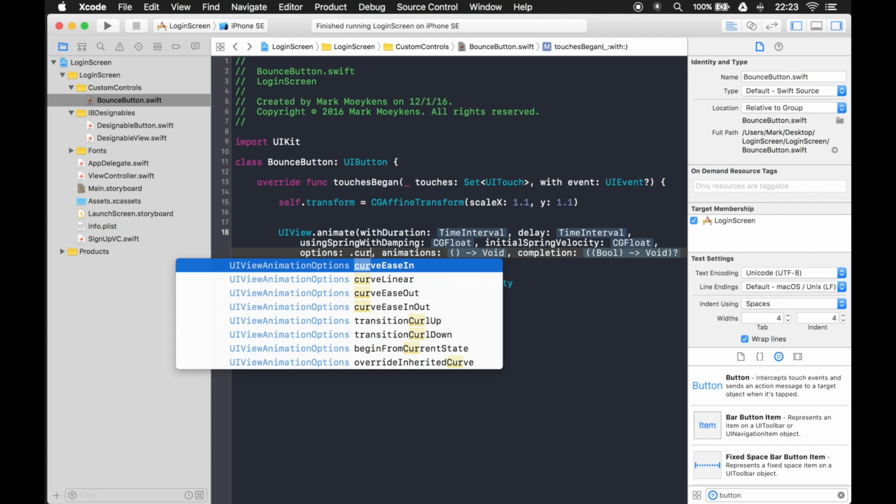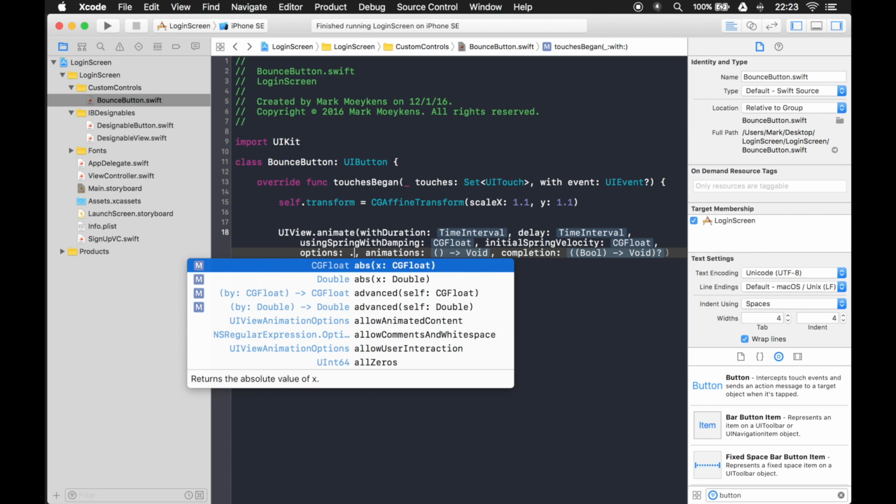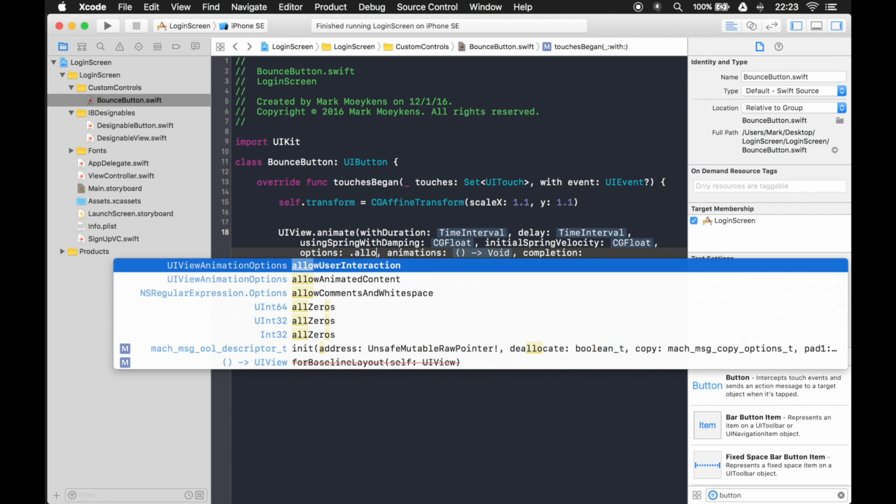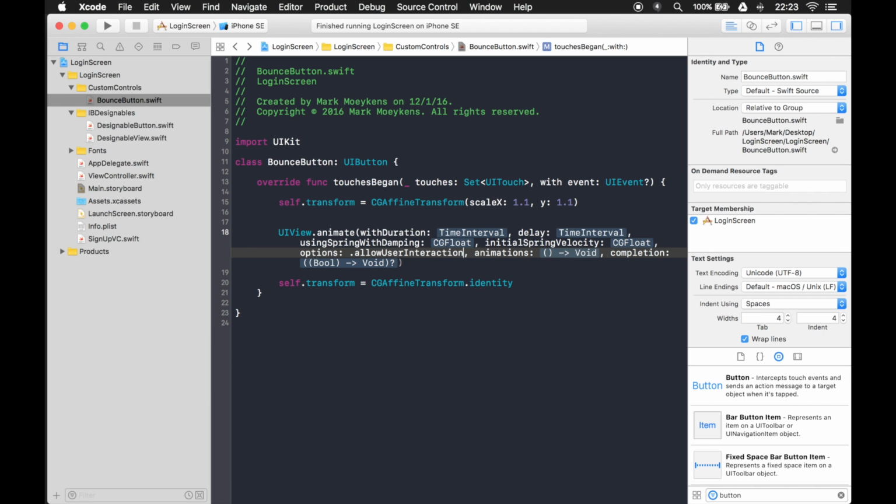For this, we're not going to use any of these options actually. We're going to keep it as a default curve. And instead, for this animation, we're going to allow user interaction since this is a button. Now the time interval, we'll just say like half a second. That should be good. Delay, I don't want any delay. I want it to happen right away when I click the button.